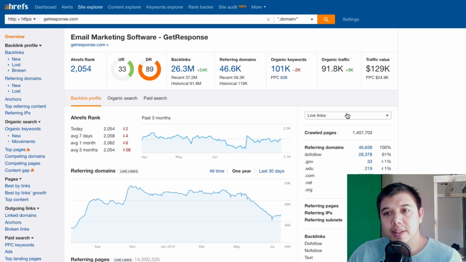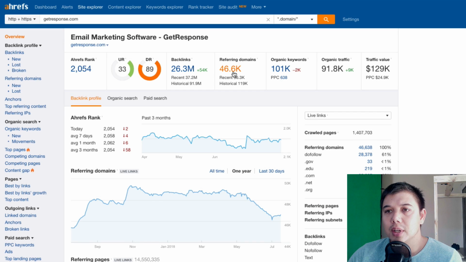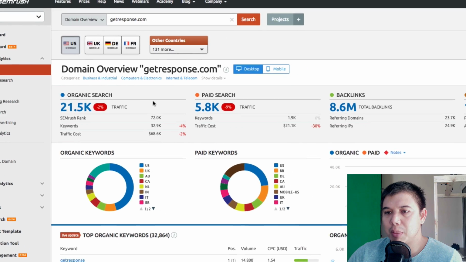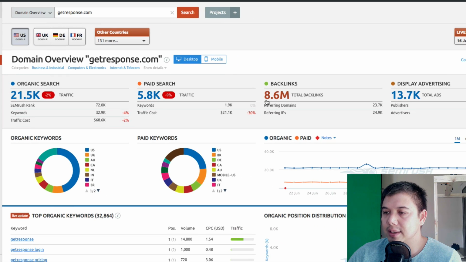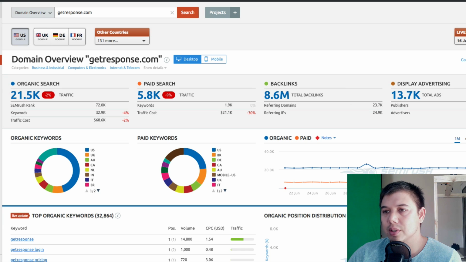So some key things to look at here on this overview page: you'll note on Ahrefs we've got 26.3 million links coming from about 46,000 referring domains. Now let's look at the same information in SEMrush, and you'll see that the backlinks here are a lot less. It's only 8.6 million coming from only 23.7 thousand domains. So it's about half as many domains and a third as many total backlinks.